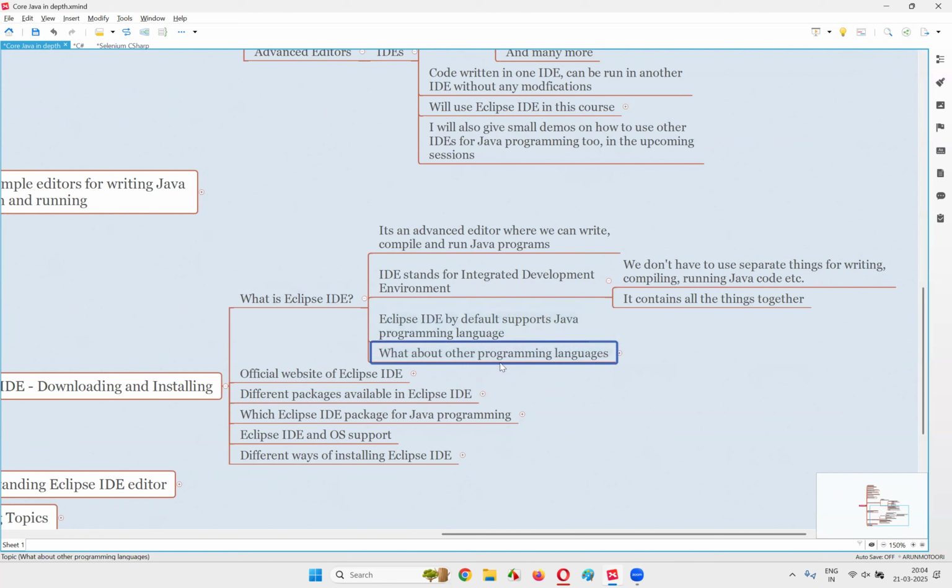Does Eclipse IDE also support other programming languages? Yes, it will. You can use Eclipse IDE for other programming languages also, but by default, it will not support them. By default, one of the few packages of Eclipse IDE will directly support Java. But if you want to work with different programming languages, there are options like packages and extensions. We have to do some extra configuration, and then we'll be able to use Eclipse IDE for different programming languages apart from Java. It supports Java by default without any further extensions, but it can be extended with the help of packages and extensions.